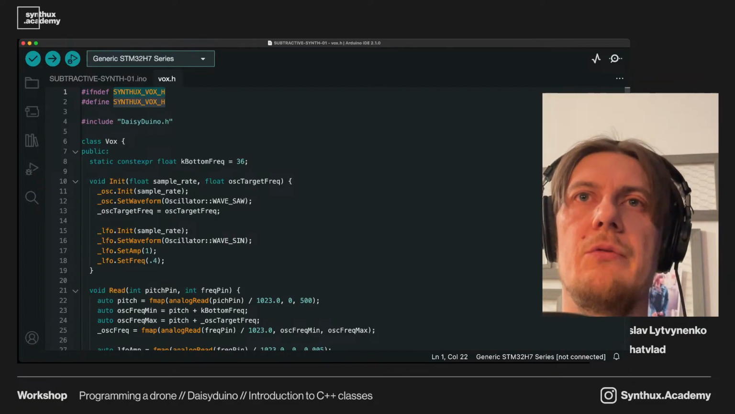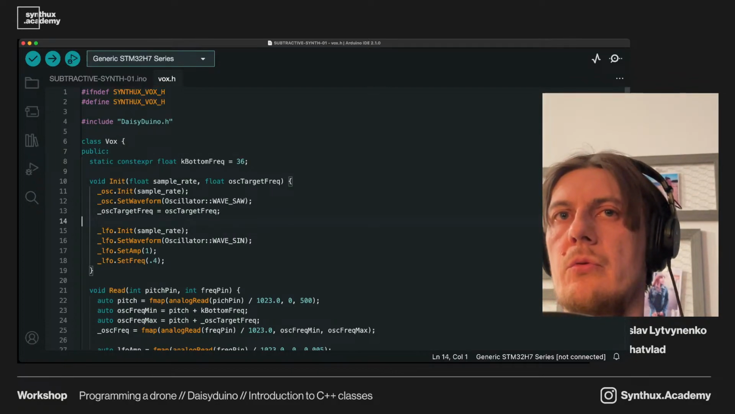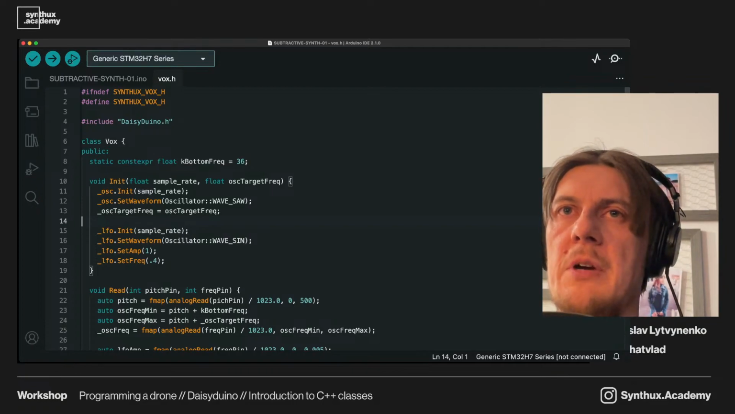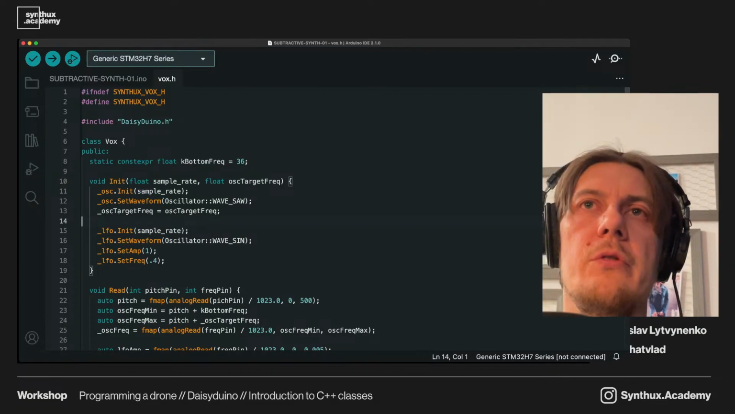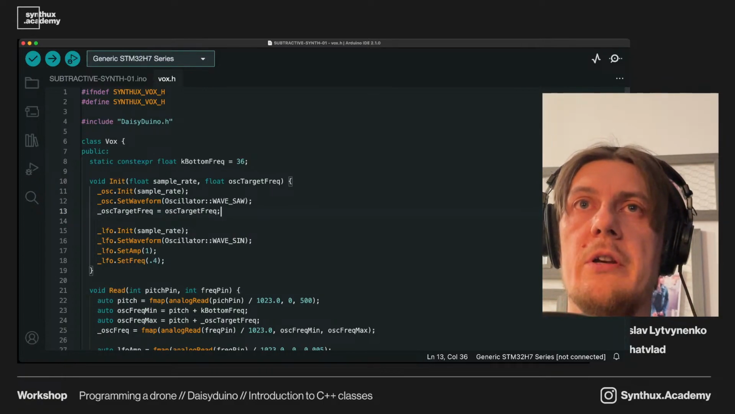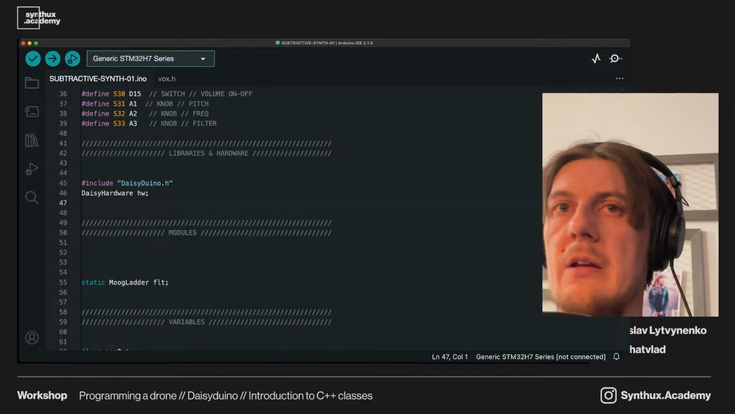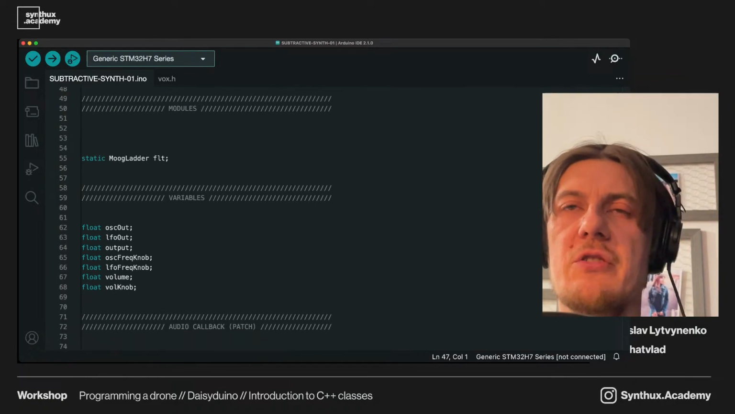So if you define your classes, and especially if you make utility classes that will be used in many places, you need to do this, otherwise the compiler will complain. So we defined our voice, and now we need to make 15 of them, right? Any questions so far?